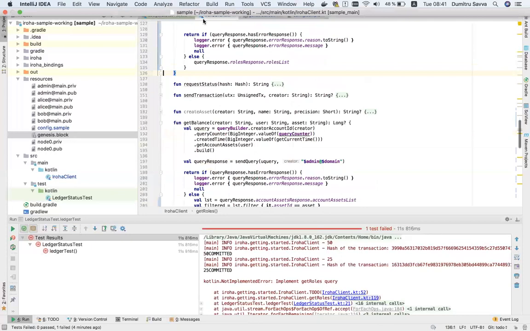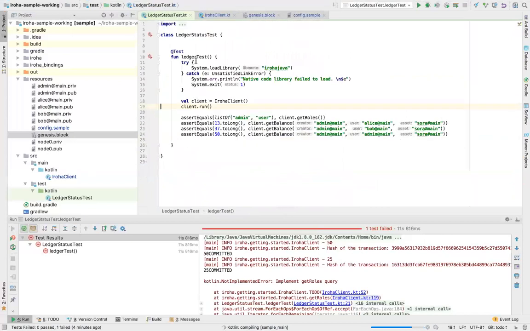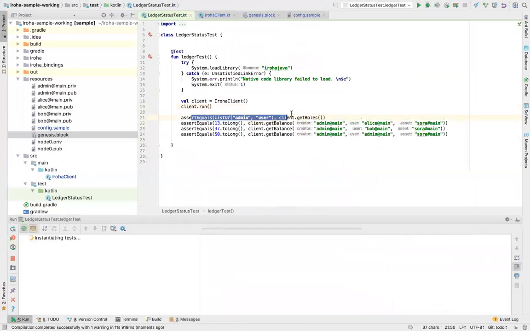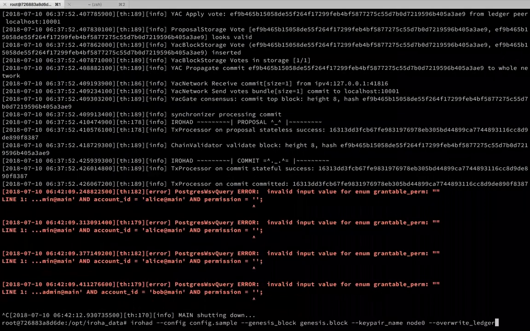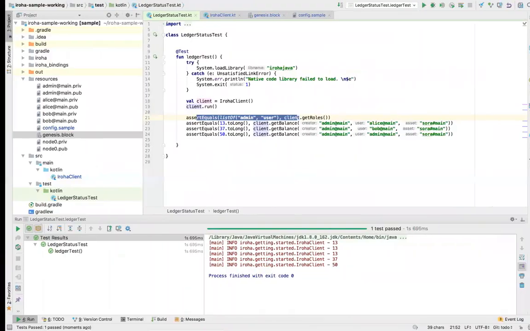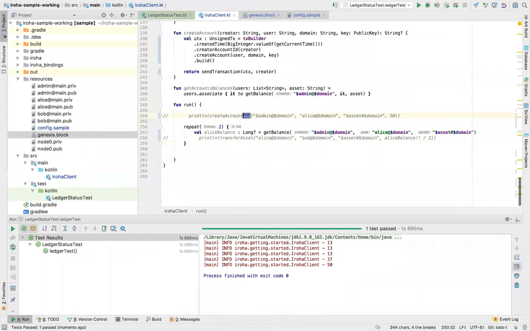So let's check it. Did I comment everything? Yes. Actually, I can comment these things too. Run it and the asserts in the test. Yep, everything worked. So just for the sake of a clean experiment, let's rerun everything with a clean ledger and uncommented lines.